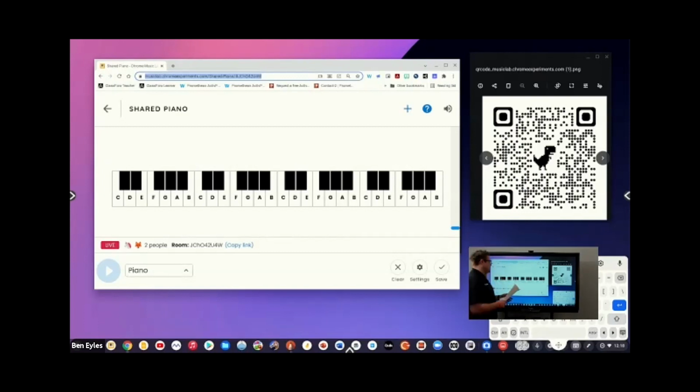Cool. So what I love about this is I can try and play Old MacDonald and you'll see the keys I'm tapping and you can also join in too. So here we go. Whew, so far, so good. What do you think? Excellent.